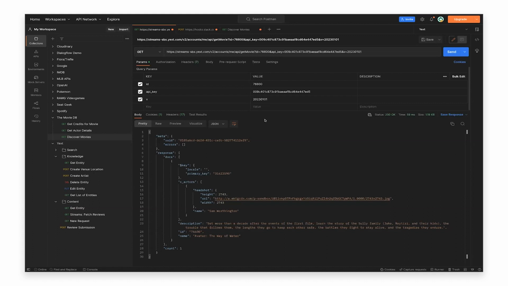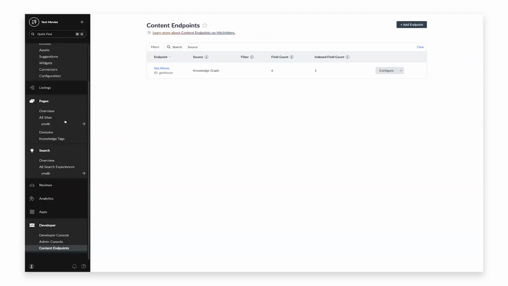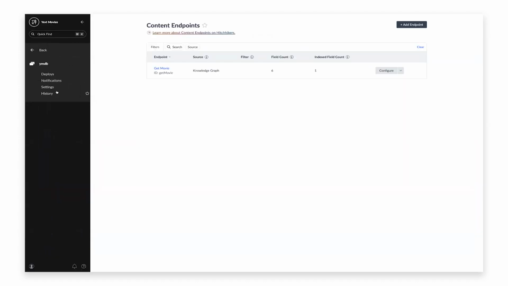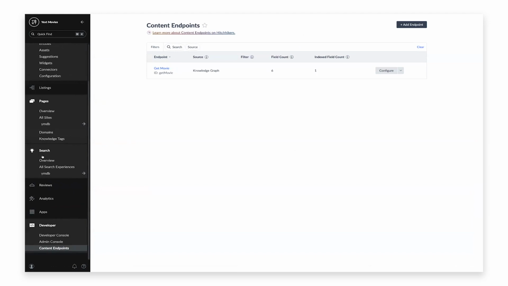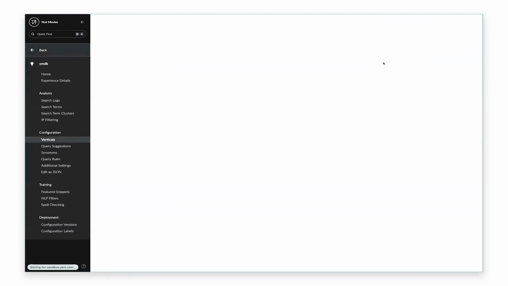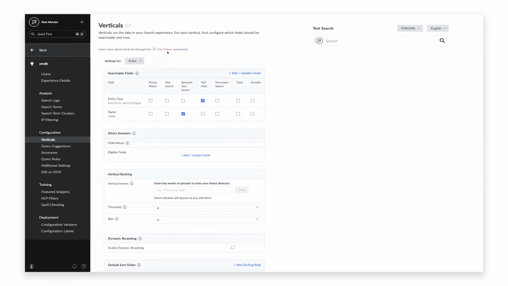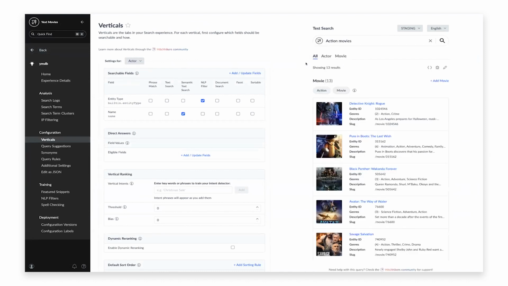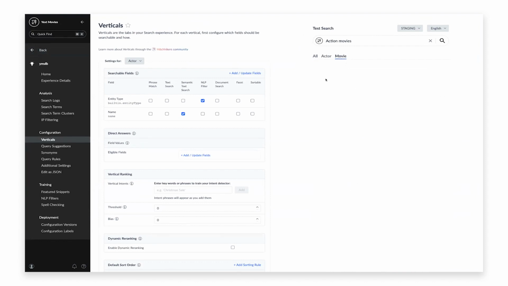So now we have a content endpoint. We have pages, and we have search. So let's jump back to search and see if that's working yet. Let's see. Oh, that's pages. Let's go over to search, verticals. Let's try searching for action movies. Okay, there we go. Awesome. Okay, so it's working now.